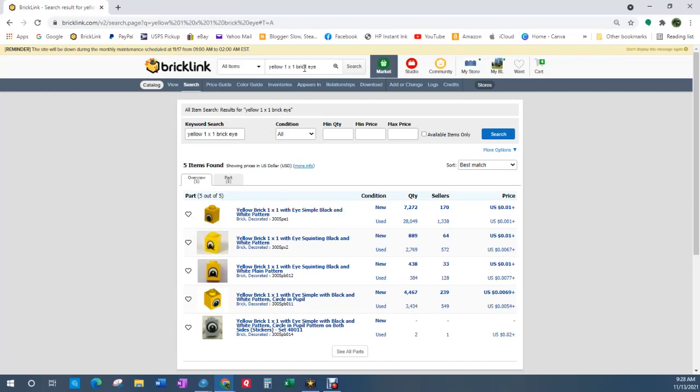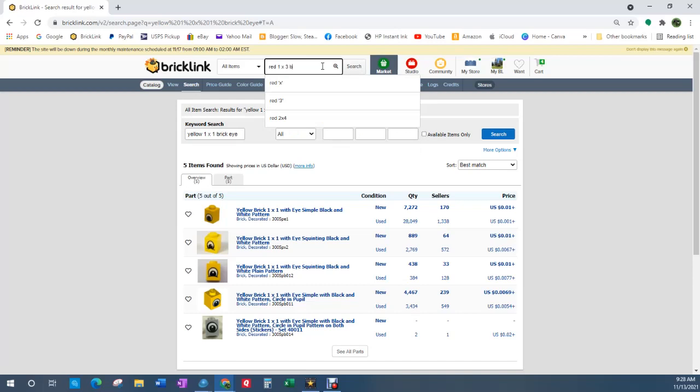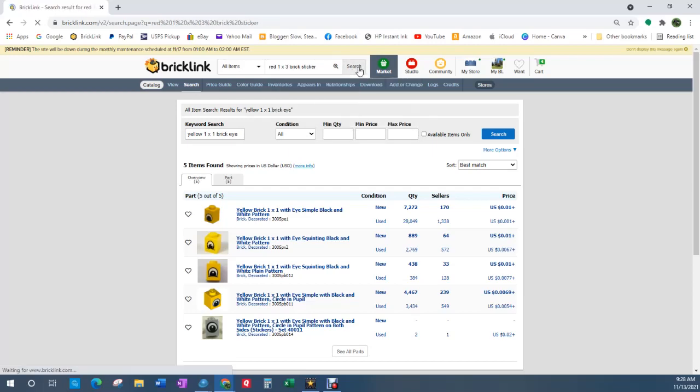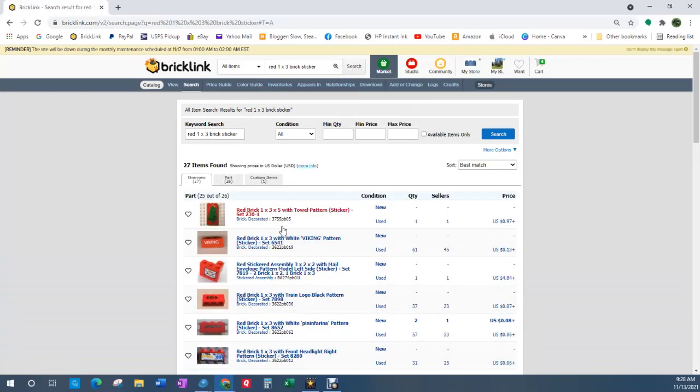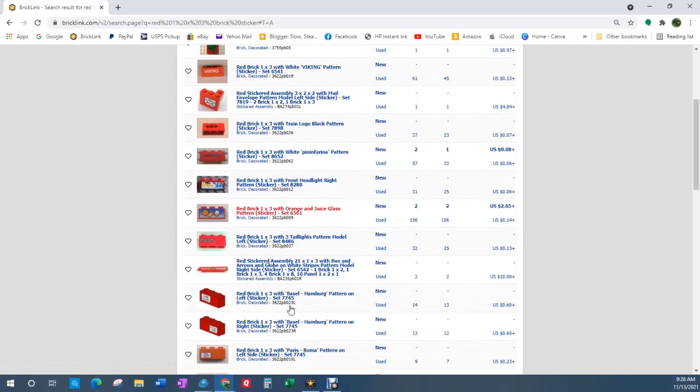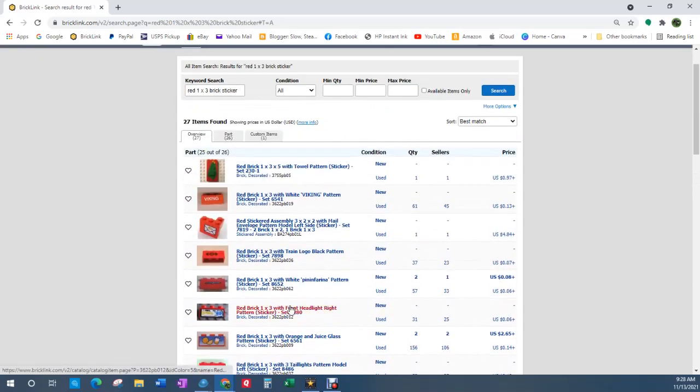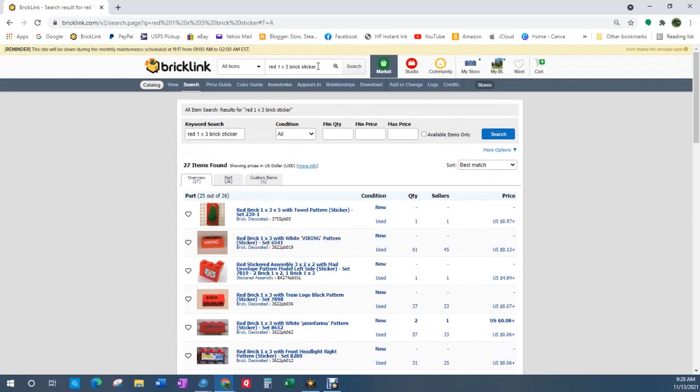Another way to do this is if you have a part that is a sticker, you can limit to just stickers. So if you had a red 1x3 brick with a sticker on it, you could search that way, and that'll just bring up the 1x3 bricks that have stickers. It won't bring up the pattern or the printed parts. So that's something that we use quite a bit to kind of limit our search on what we're looking for. Because if you just put in 1x3 brick with pattern, you're going to end up with a lot more. So it's just a way to limit your search.